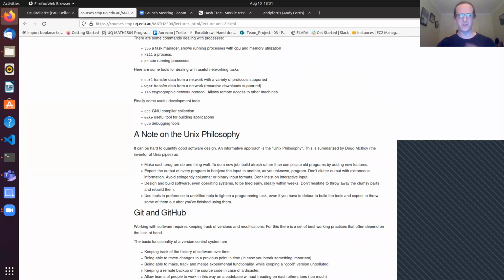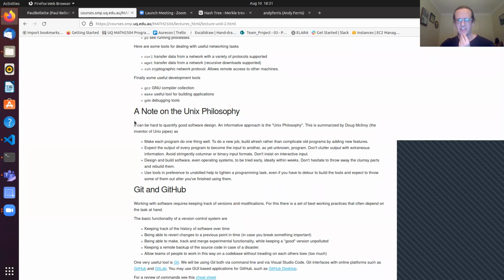So this little bit, I wanted to say really quickly about Unix philosophy. This idea of how to make good software. This is a good design for keeping control of the complexity of programs. So this comes from the guy who invented pipes. This first one's the takeaway one: make each program do one thing well. To do a new job, build it fresh rather than complicate old programs by adding new features.